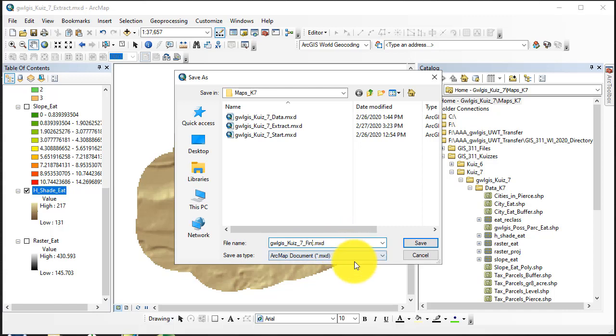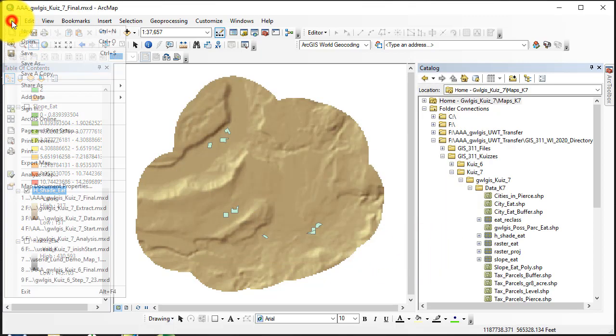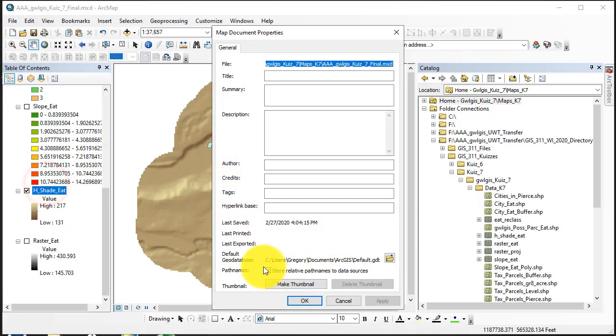type in the word final. We're pretending that this is my final map. Yours would be much more beautiful, of course. Final. Save. Let's just verify we have our map document property selected. We do. I have not completed these. They should be complete, but for now it doesn't matter because this is just my demonstration.